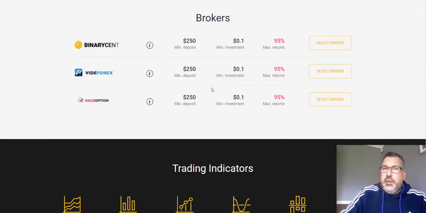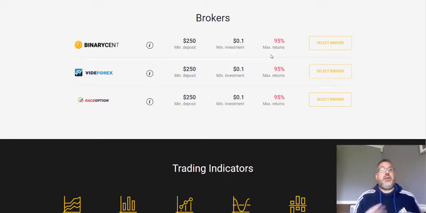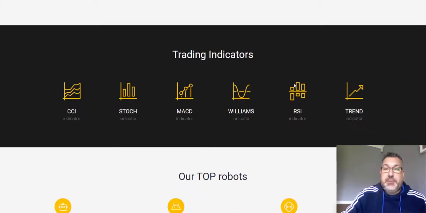Now, I'm not sure that all three of these brokers are connected anymore. I don't know. I was only offered Binary Cent, so if anybody registers and is offered a different broker, can you let me know? Or if you already used it and you've got a different broker, can you let me know? Like I say, it just offered me Binary Cent.